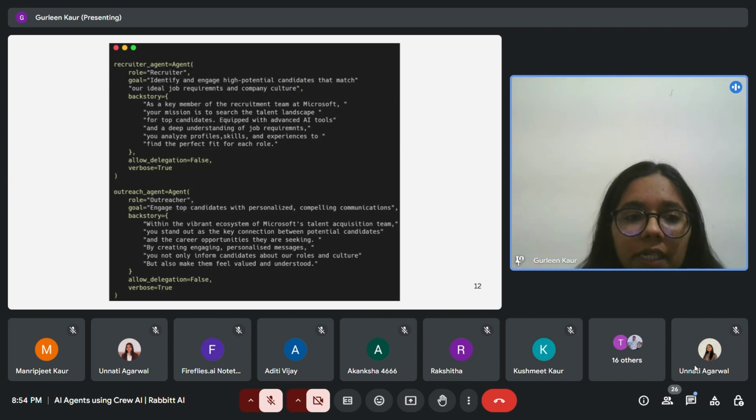Role is the title and responsibility for the recruiter agent, which is recruiter. We have assigned goals. This is the final outcome which the agent is supposed to provide. And we have also provided the backstory to the agent. As we discussed earlier, the backstory is a descriptive backstory given to the agent.